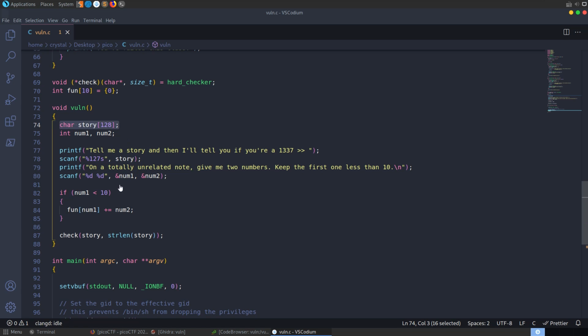It then asks us for 2 numbers and says keep the first one less than 10, so it's going to check to make sure that the first number is less than 10, and then it's going to set this array, so you have an array here of 10 integers which are 4 bytes each in a 32-bit binary. It's going to add on, should I say, it's not going to set the array index that we provide for the first number to the number 2. It's going to add the number 2 to whichever array index that is. But if there's nothing in there, then it's just going to be essentially setting it to that value.